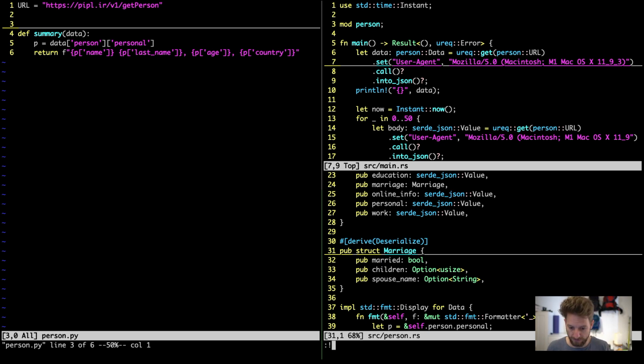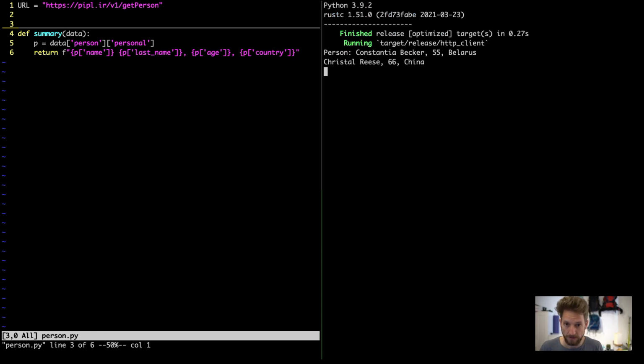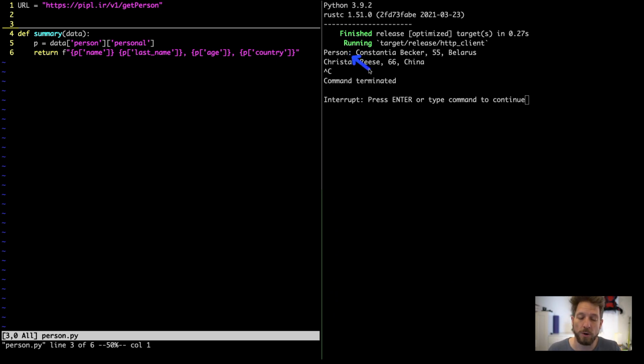So let's run our Python code again and quickly cancel it. So this is the output, person colon is the output from our Display trait, and it does the same thing, right? It gives the name, age, and country, and then below here we already have the start of our 50 times loop.